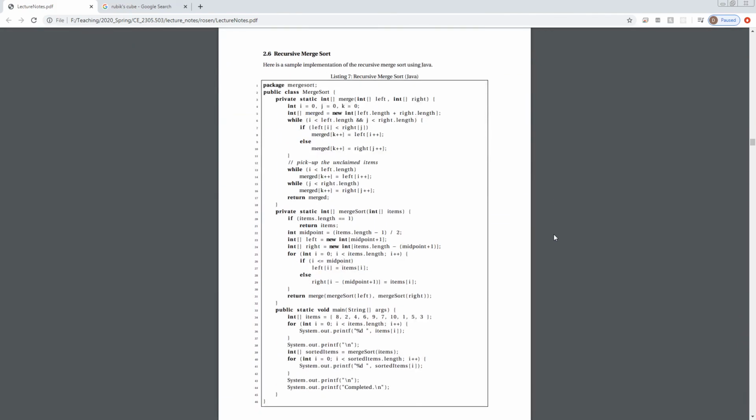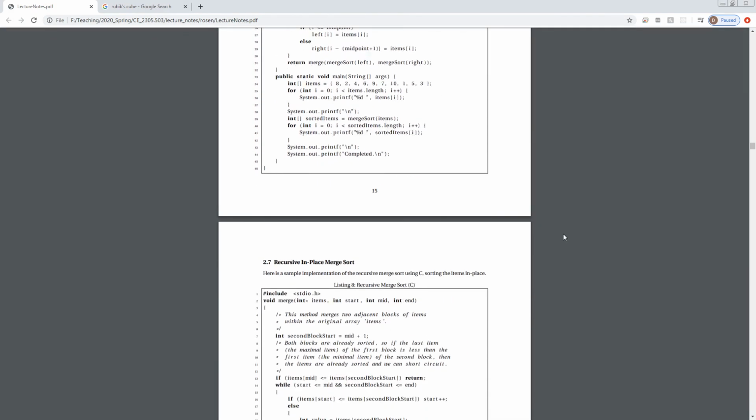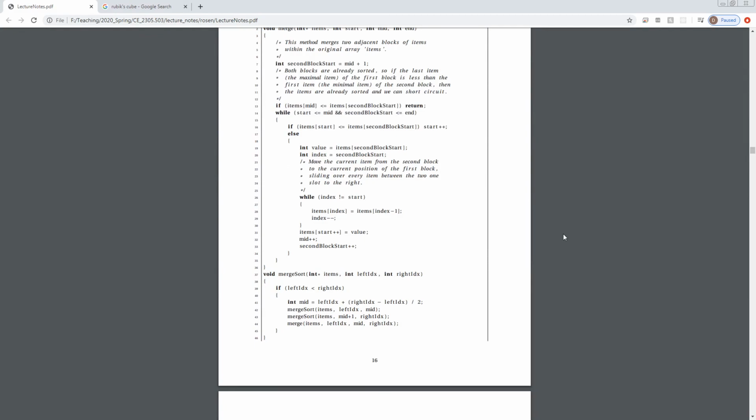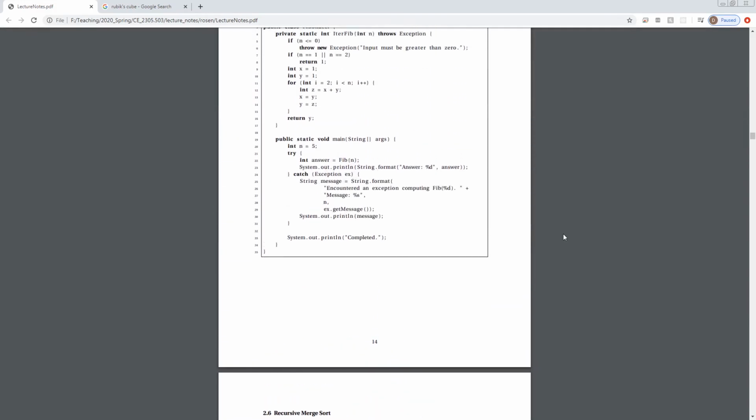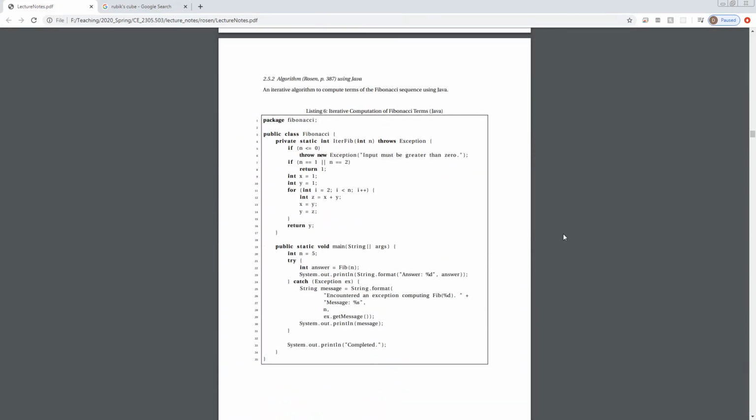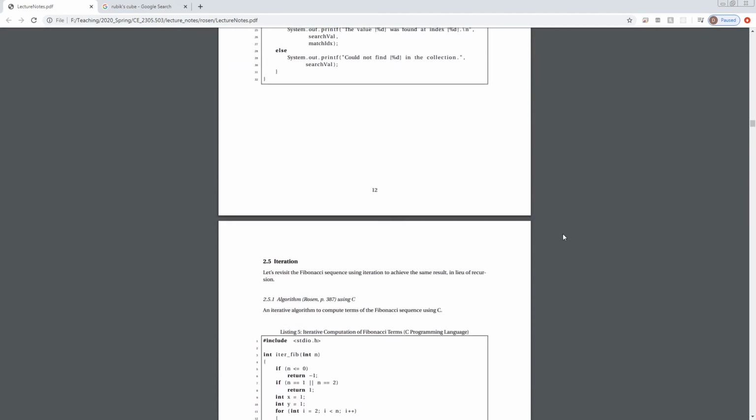And then here we have merge sort, and y'all can glance over these, and it'll make a little bit of sense. But we'll go over them in a little bit more detail in the next class. I do want to spend one more class discussing recursion. But for now, that's it.